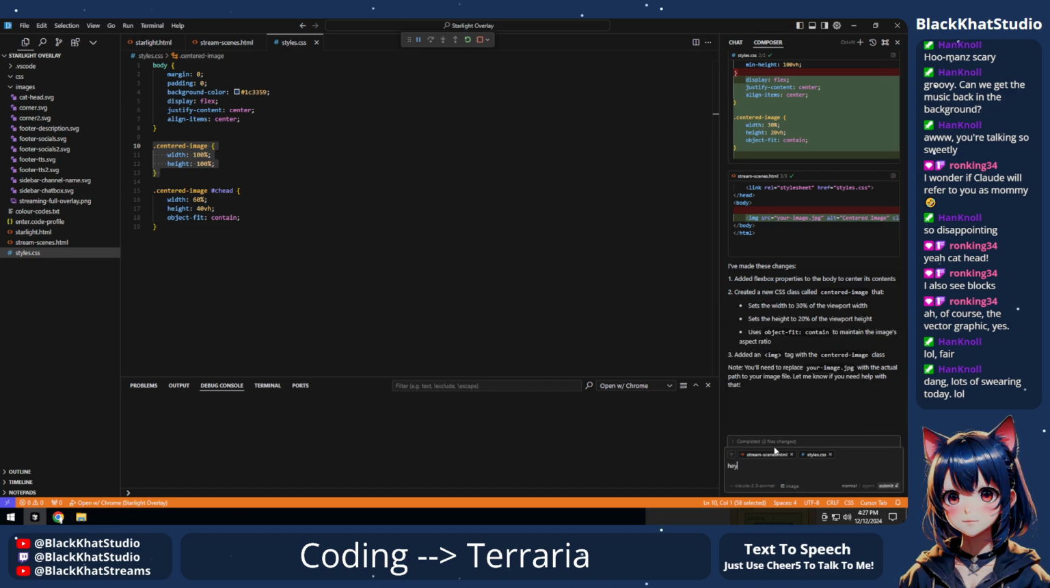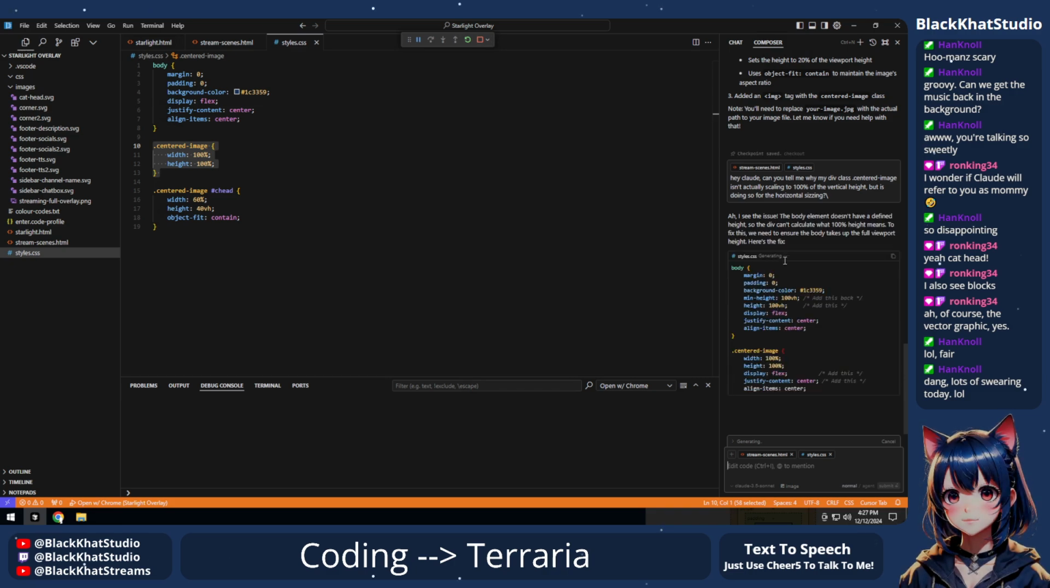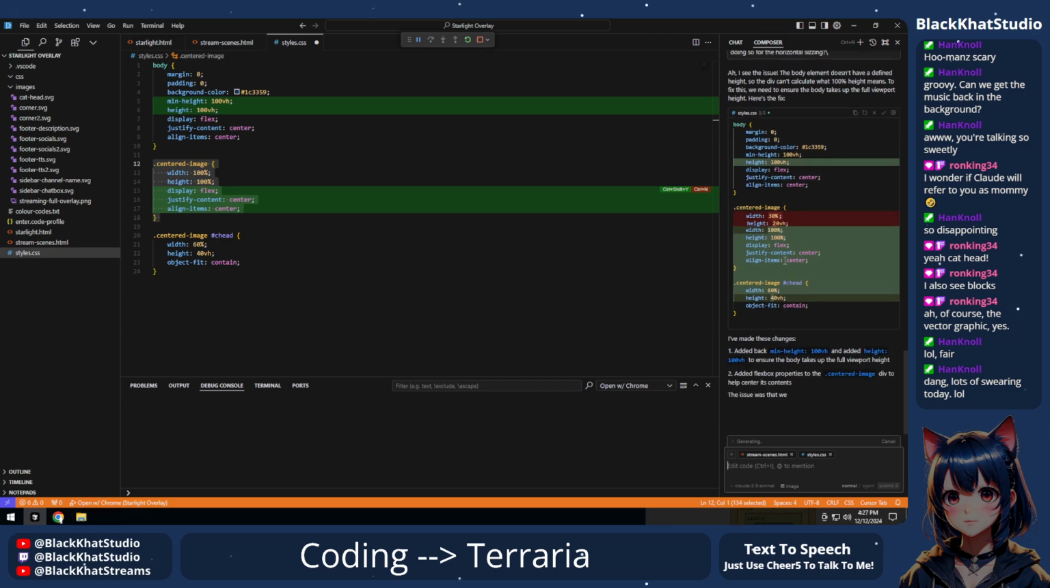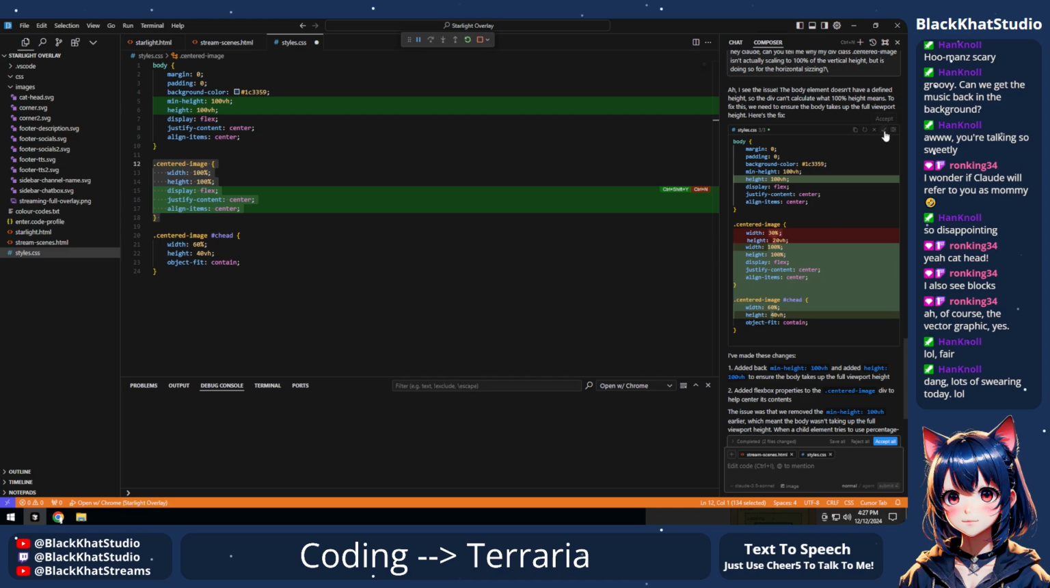Styles.css. Hey Claude, can you tell me why my div class .centered image isn't actually scaling to 100% of the vertical height, but is doing so for the horizontal sizing? Claude will probably have an idea. Body element doesn't have a defined height. Oh, it's because the body's too small. Okay. Yeah, no, that makes sense.